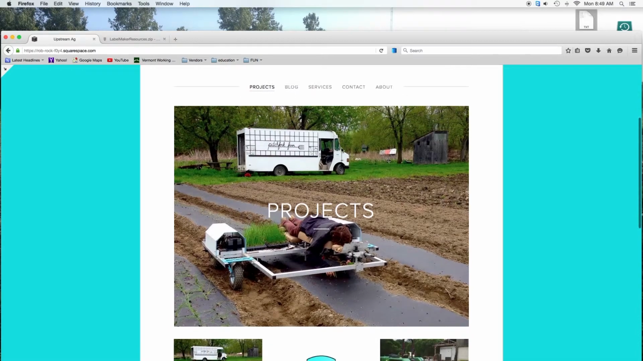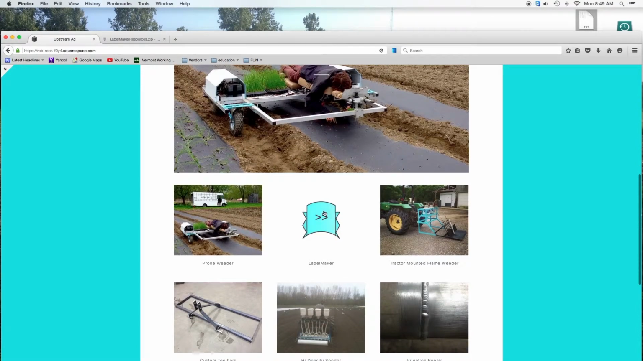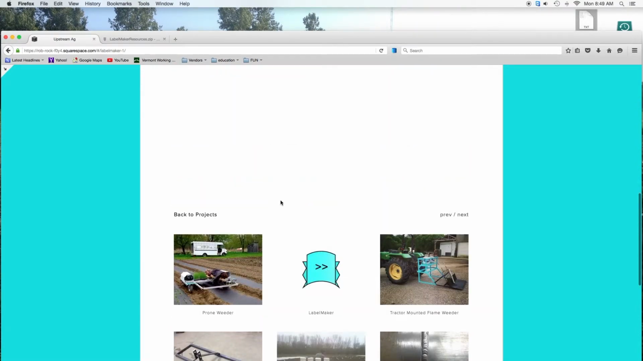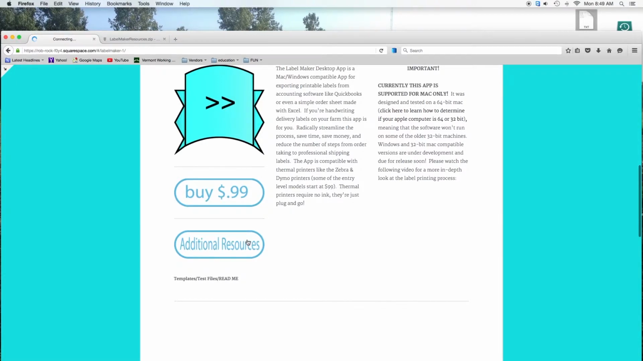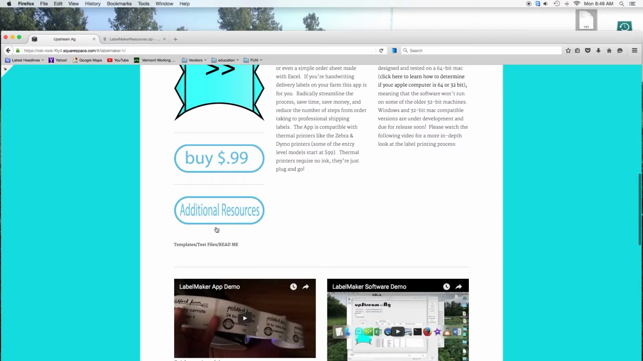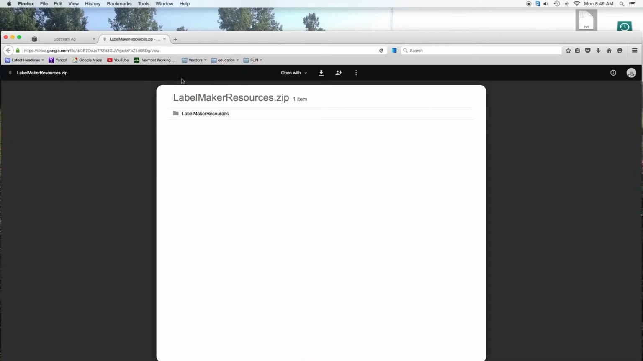We're on the projects page here, and if you come down and click on LabelMaker, you're going to see this button here for additional resources, and this will have a link to a Google Docs page where I have some templates, some test files, and the README file. So if you click on that button, it will take you here to this zip file.